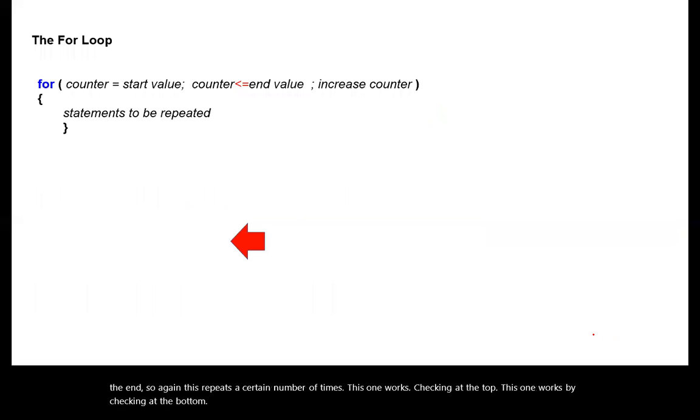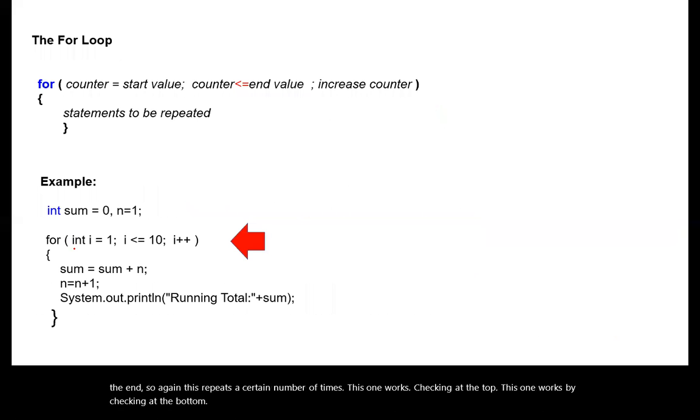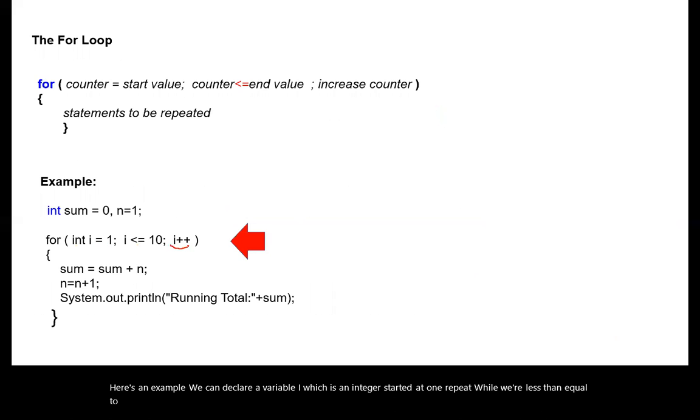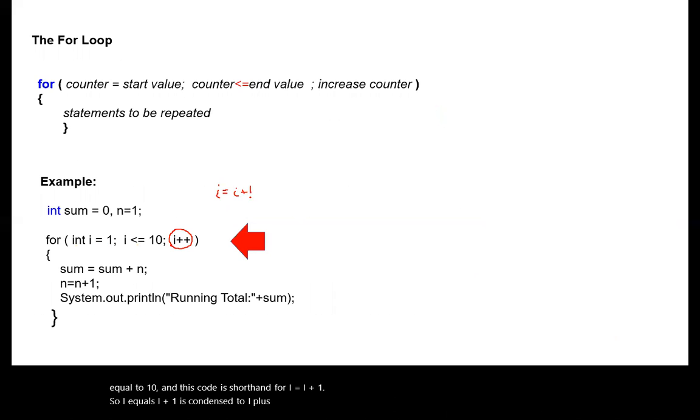Let's look at that for loop. Here's an example. We can declare a variable I, which is an integer, start it at 1, repeat while we're less than or equal to 10, and this code is shorthand for I equals I plus 1. So I equals I plus 1 is condensed to I plus plus. So this just says you're going up by 1. If you want to go up by more than 1, you would change that. And then we just have all the code that we want to repeat.